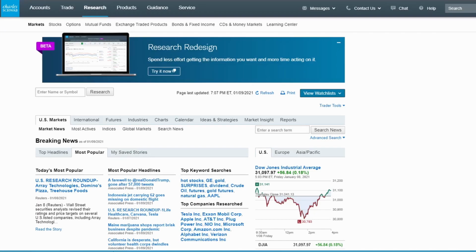Schwab Stock Slices or fractional shares are a great way to purchase stocks that have a high share price that you would otherwise be unable to purchase if you had to buy the full share, or if you want to evenly distribute your money into the stocks offered on the Schwab stock list.